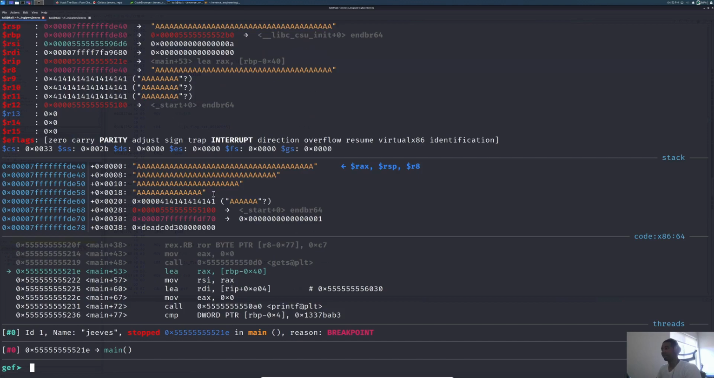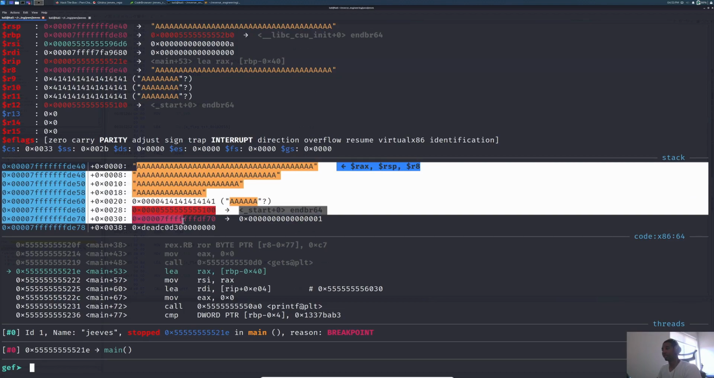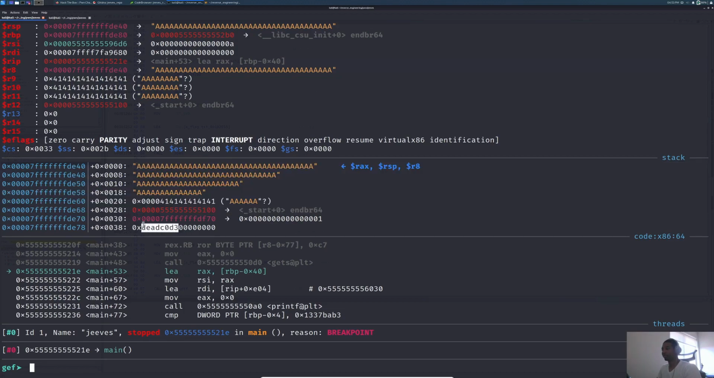And we see what the stack looks like after I've done that. We see there are all these A's on the stack, and we also see here's our dead code variable. So if we can find out how many A's it takes to reach this dead code variable, we can essentially overwrite it. We can put whatever value we want on there.